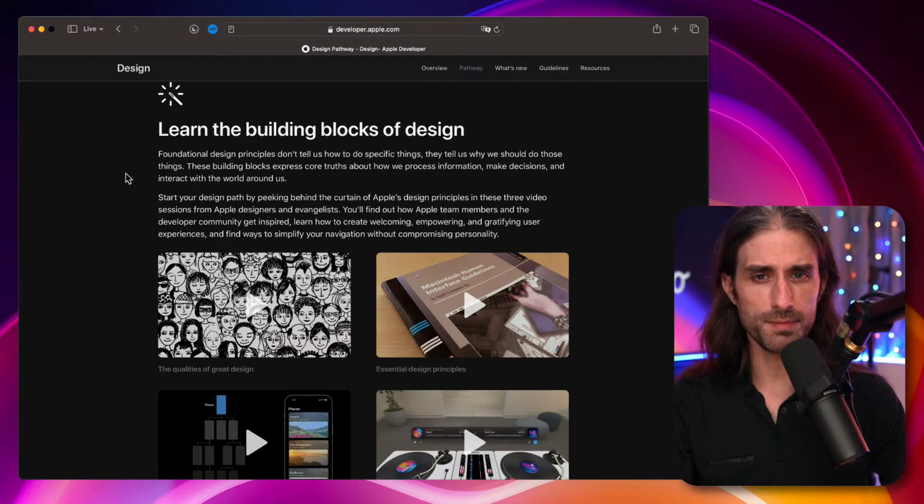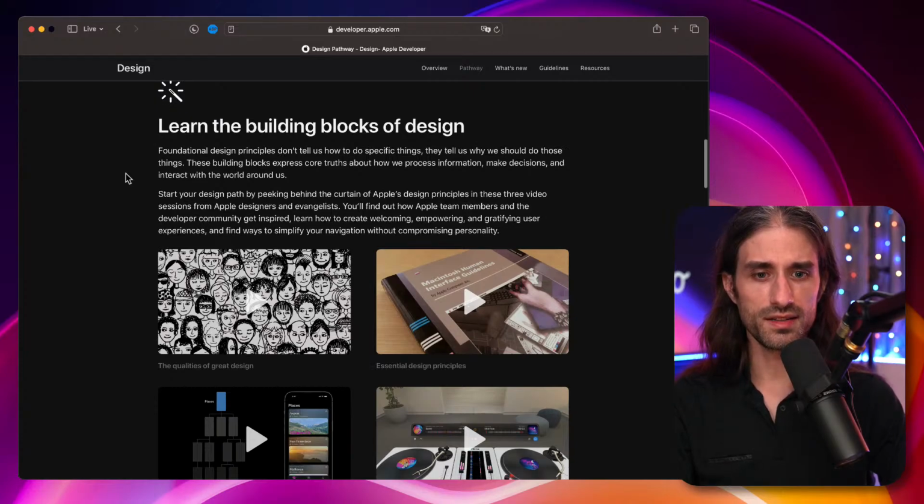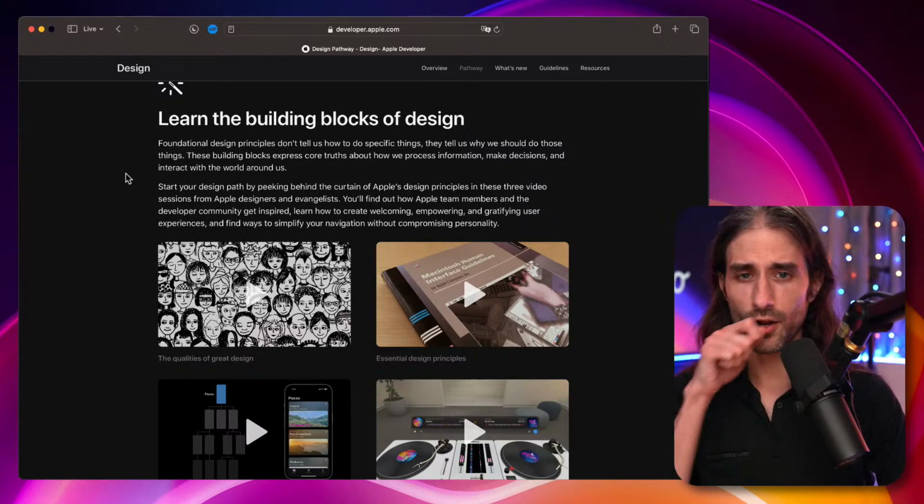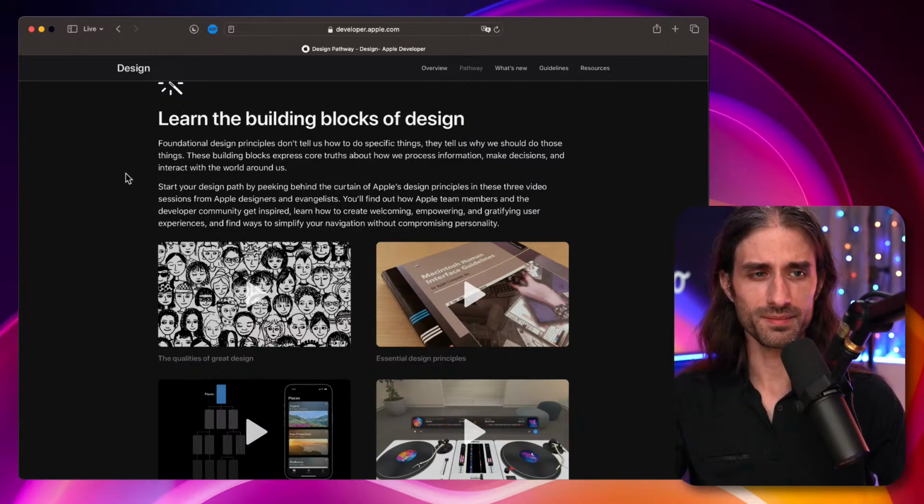Start your design path by peeking behind the curtain of Apple's design principles in these 3 video sessions from Apple designers, sorry, I'm too used to reading engineers, from Apple designers and evangelists. You'll find out how Apple team members and the developer community get inspired, learn how to create welcoming, empowering, and gratifying user experiences, and find ways to simplify your navigation without compromising personality.